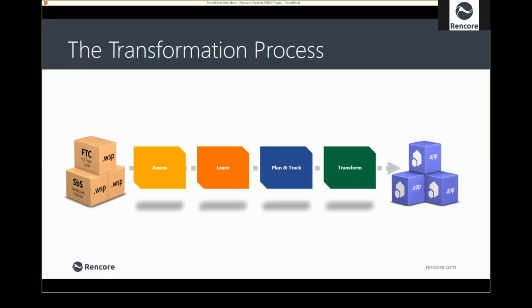And then the final step, when you made all these decisions, you've been planning and tracking and learning and assessing, then it is time to actually do the work and rewrite your solutions to something that uses the CSOM or the client model of access towards SharePoint.